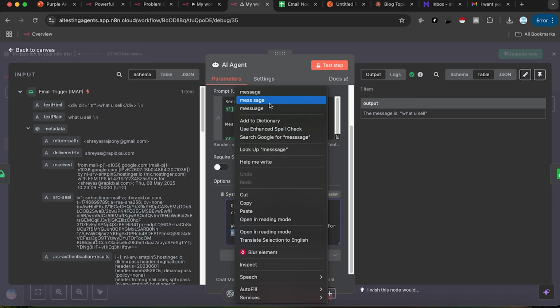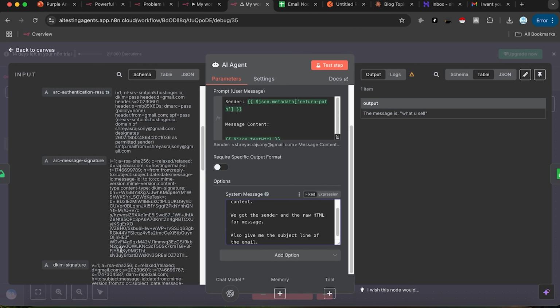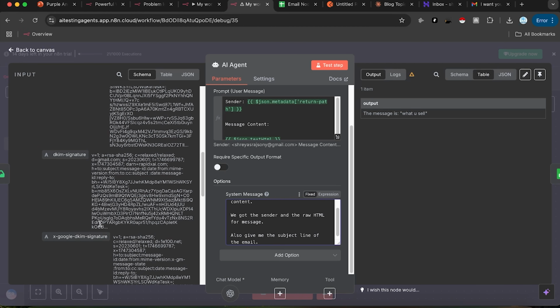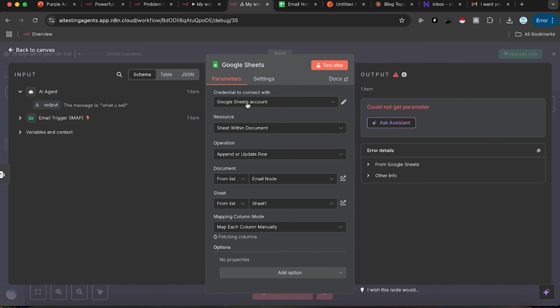Message from the content. We got the sender and the raw HTML for message. Also, give me the subject line of the email, something like that. So I don't know if I got the subject line in this, but I'm taking my chances to see if I've actually got it. So that makes sense. What I'll do is I'll go in the sheets.